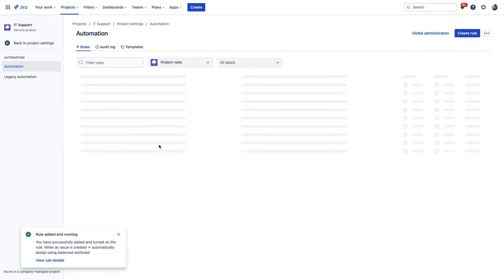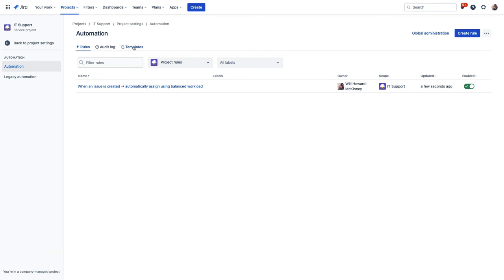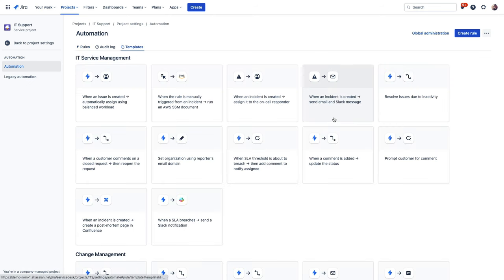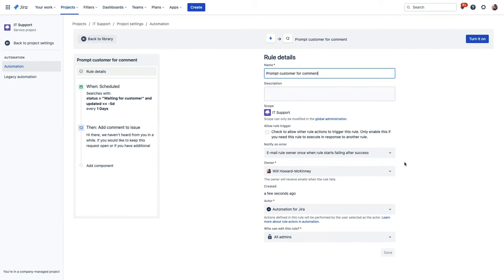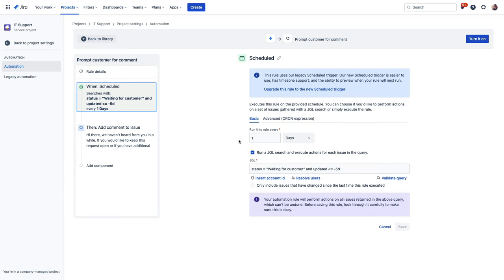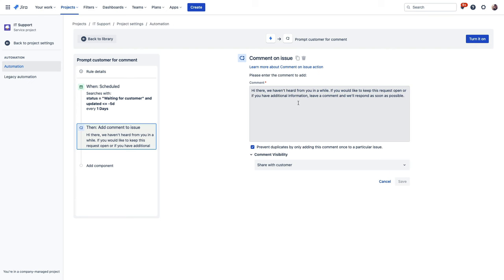Now, we also have other rules that help manage issues that a customer may have forgotten about. So here's one that will actually message the customer after a period of inactivity. So let's go ahead and take a look at the elements of this real quick. It looks like, if we turn this on, this is going to run once a day, and it's going to look for issues that have been sitting in a waiting for customer status for 5 days or longer. And then any issues that match that query will then have this comment added, nudging your customers to reply so your service teams can get those issues tackled without having to micromanage these follow-up messages.